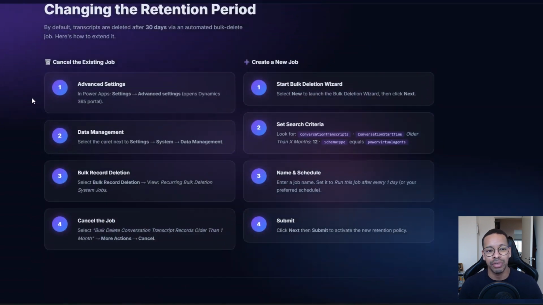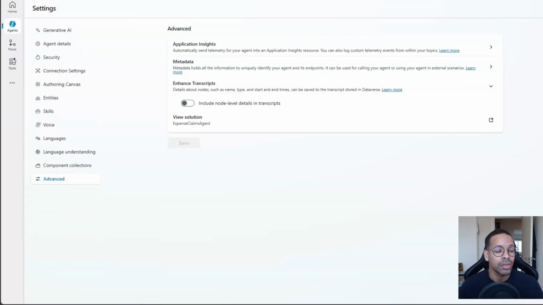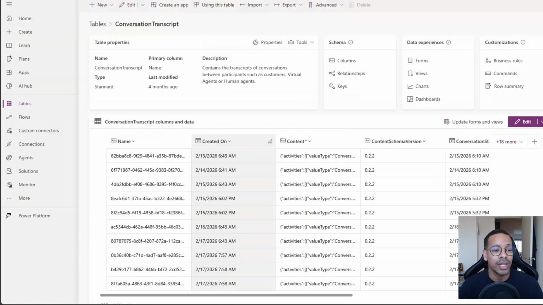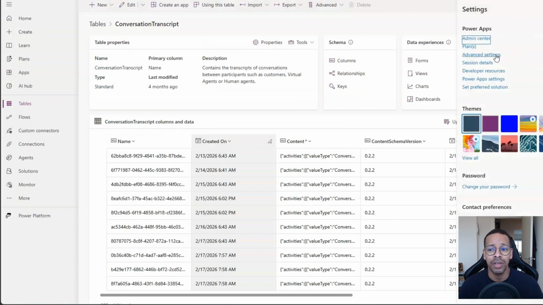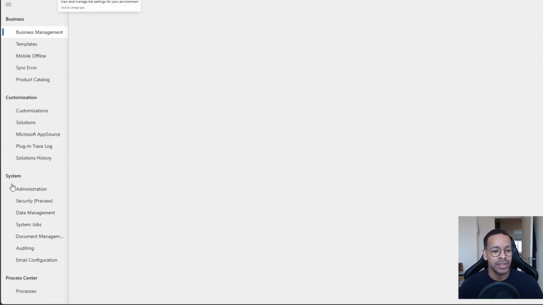How do we change the retention period? So if your company has more than 30 days of retention, we need to change this. So how do we change this? You just navigate to one of your environments. So let's say this is my default environment. What you need to do is go to advanced settings. And once you're in here, I think I will get a new version of this. Once you're in here, you need to find data management, which is in the system.